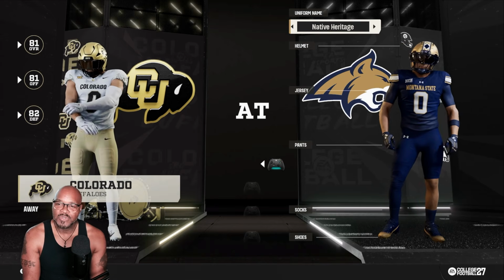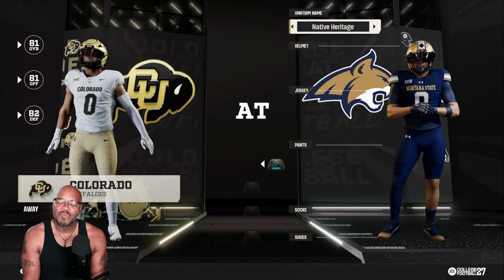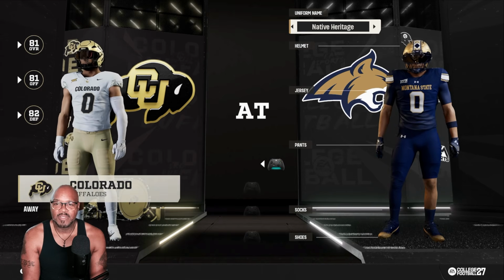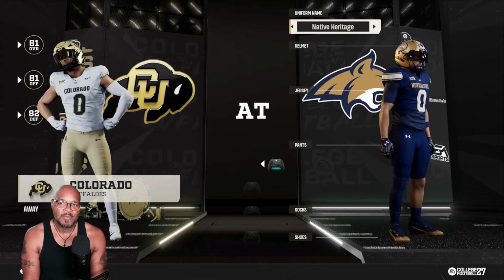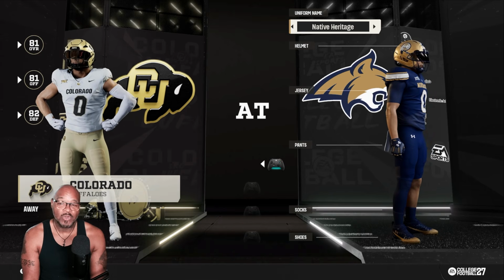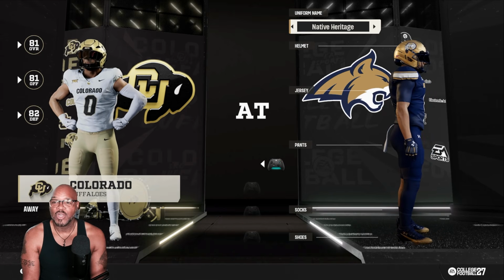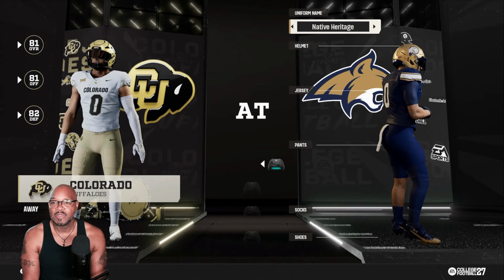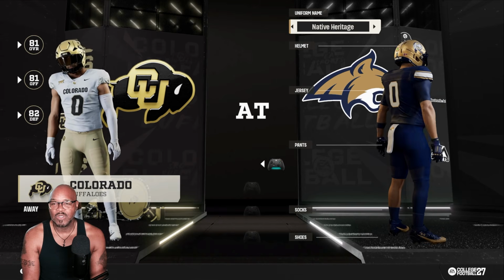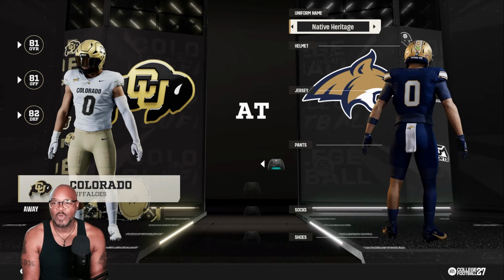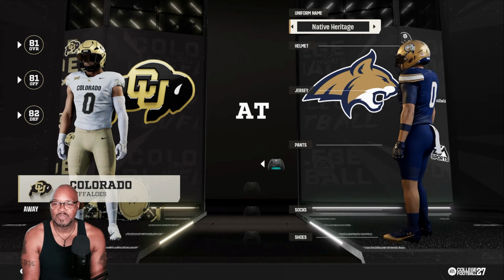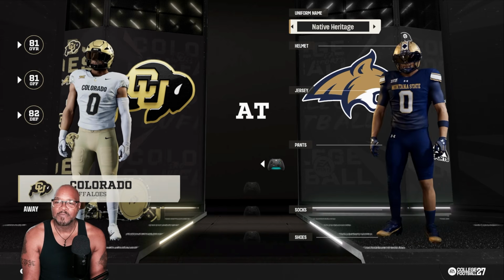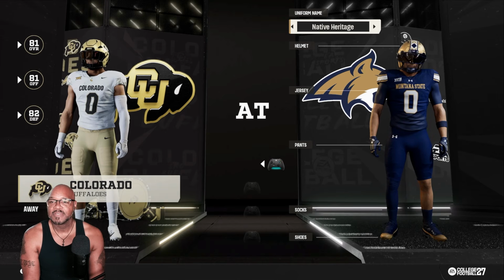When they wore this uniform, I don't know if it was last year or the year before, it's a native heritage uniform because they have a big, strong indigenous population in Montana, historically. So this helmet is their native heritage helmet. I was glad that I was able to get this logo and also the actual helmet stripe itself. All this stuff means something. Everything in this uniform has a meaning. Well, on this helmet, that is.